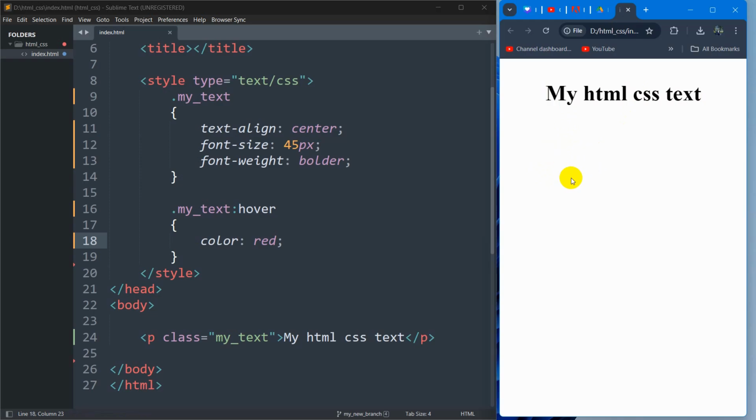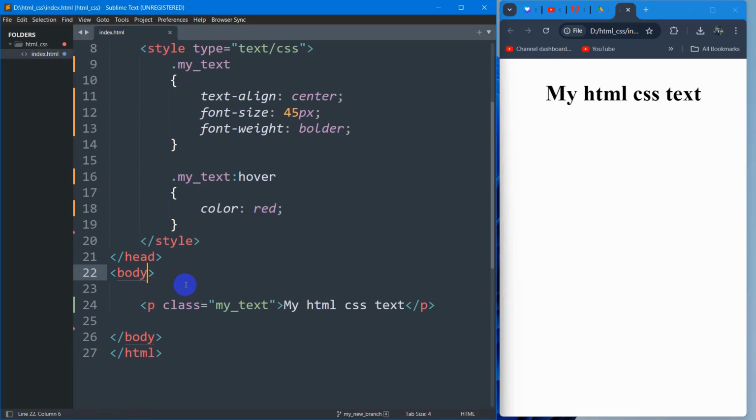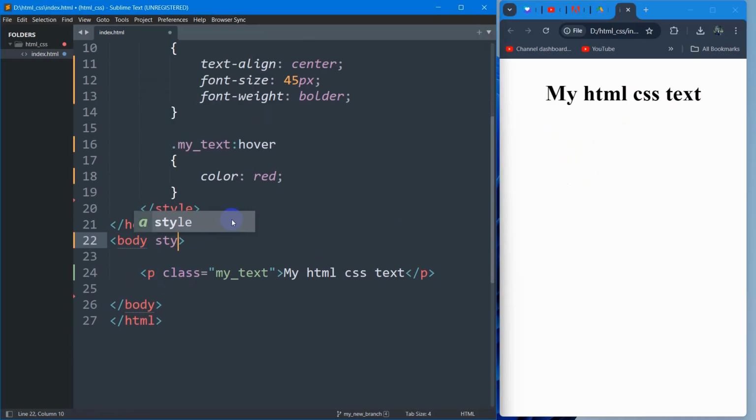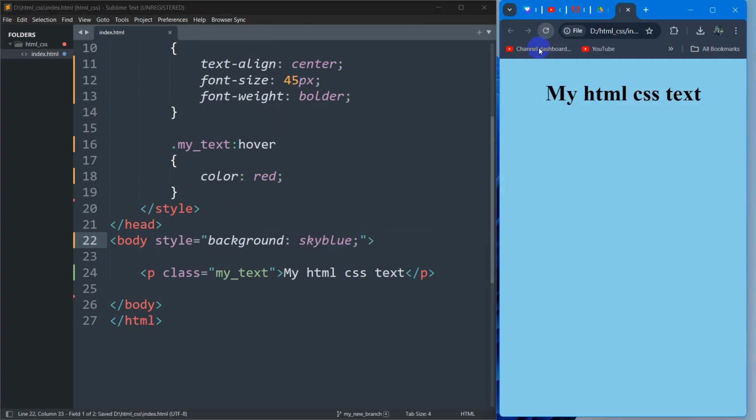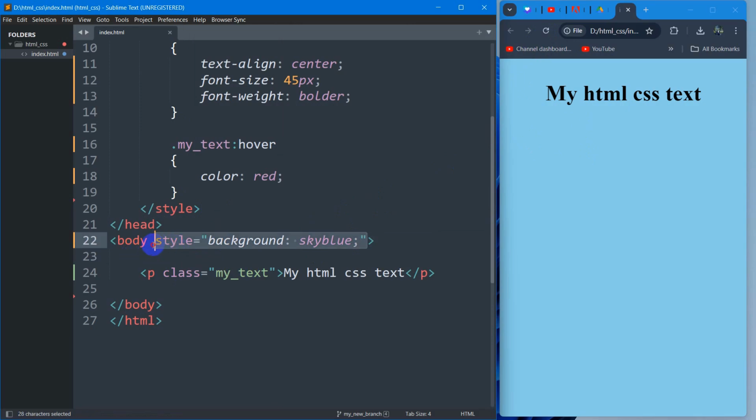Now let me show you how to change the background color of your website using CSS. Here you can see we have a body tag. So in the body, I'm going to say here style. And in this style, we are going to say background. Let's say the background color will be sky blue. If we now save this, then refresh here, there you can see the background color changed. You can also use a class here as well if you want. So this is how you can change the background color.